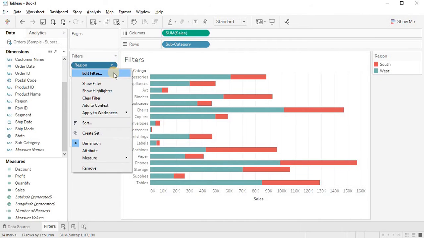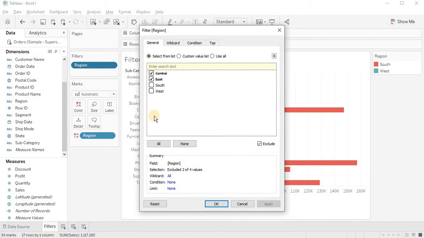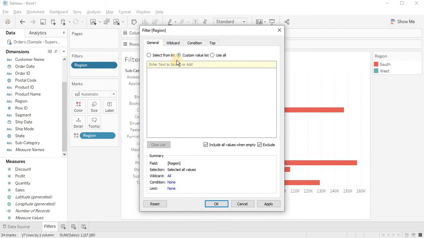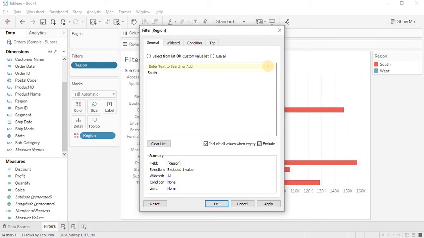Again going back to edit filter. Let's remove all the filters over here and go to the custom value list. Here I can type the region name and click on the plus sign. I'm selecting south and east, removing the exclude button. Upon clicking on apply, Tableau will keep the data for the east and south regions. The rest of the regions' data would be removed.